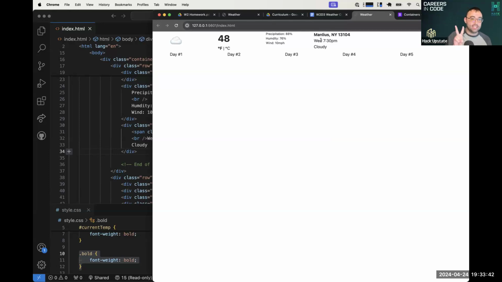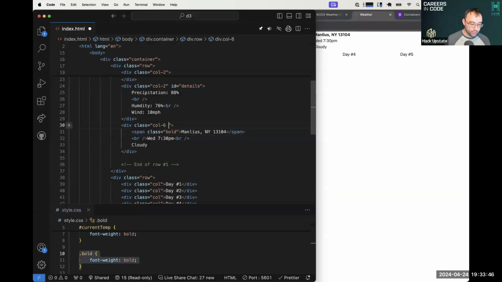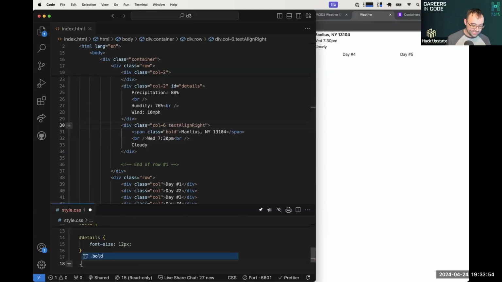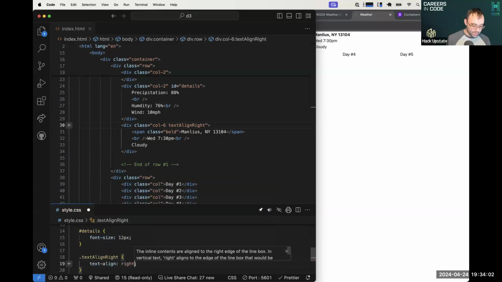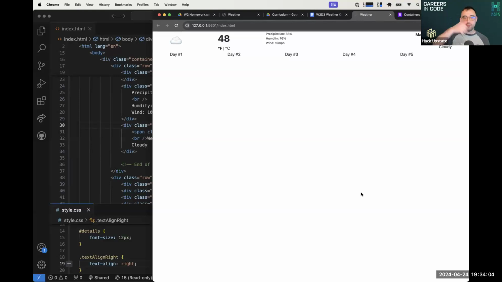There are two ways of doing it. Don't follow me on this first one. The first one, though, that we could do, again, don't follow me, we could add something here. So we could say like text align right. And then we could come down to our classes and make something called text align right that just sets text align to right. And if I save that, it throws it over on the right side and everything's fine.